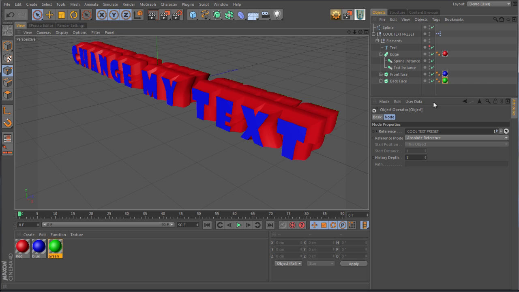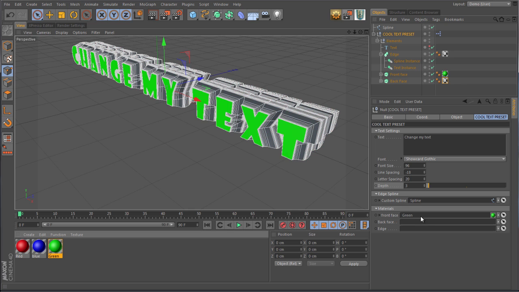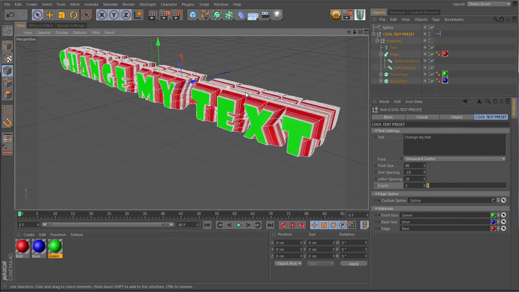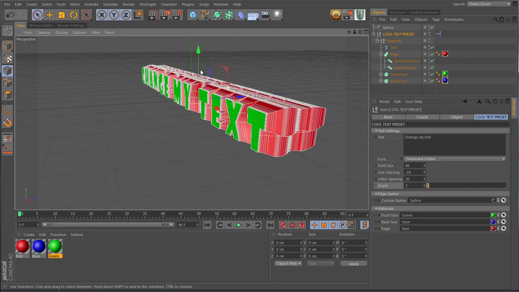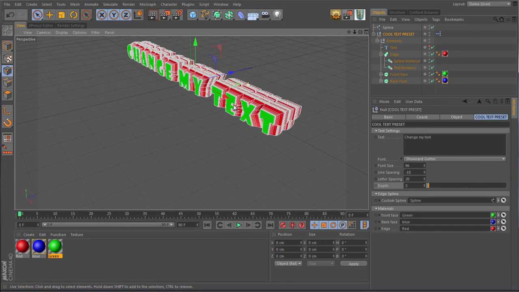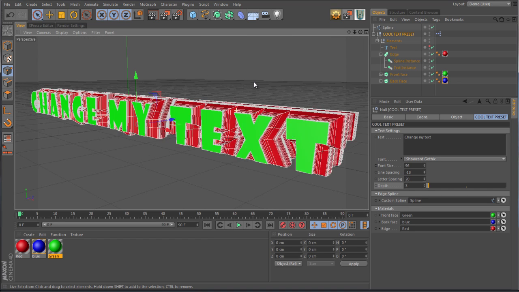So now, when we go to our preset, we can take green into the front face, we can take red to the edge, we can take blue to the back face. And there you go. You can now texture the front, back, edges all separately and build your own custom edges and just really rock the text. This is pretty simple, straightforward once you get it set up.